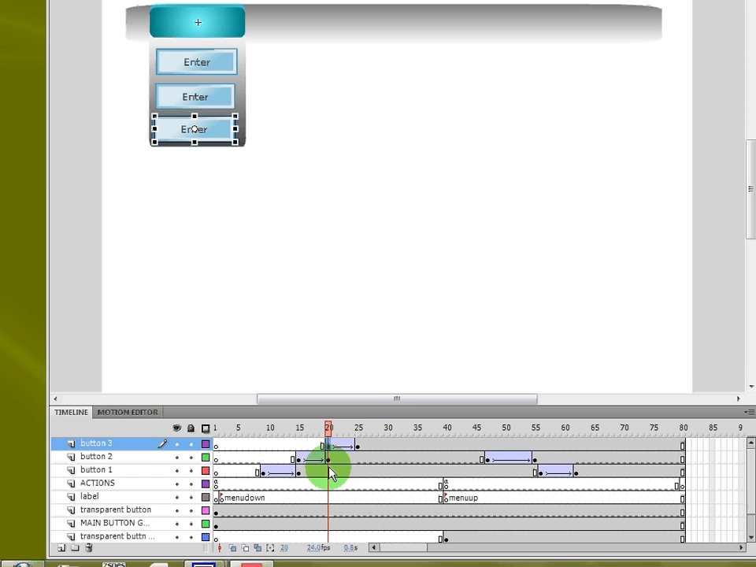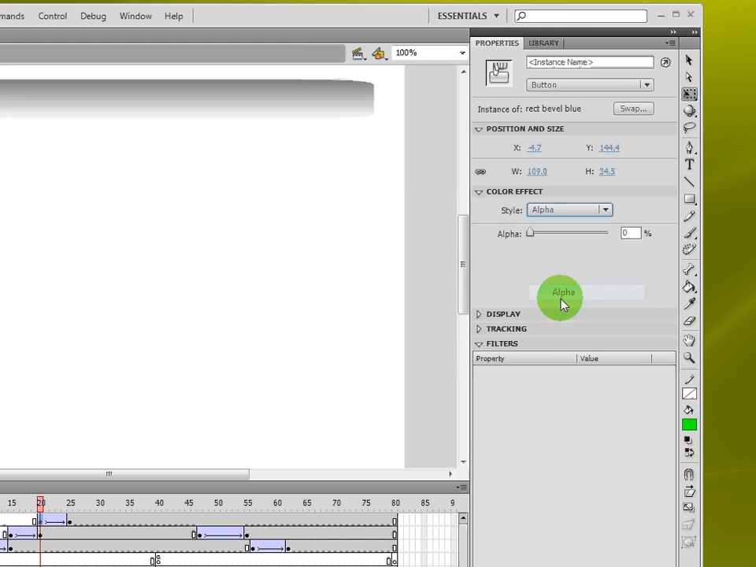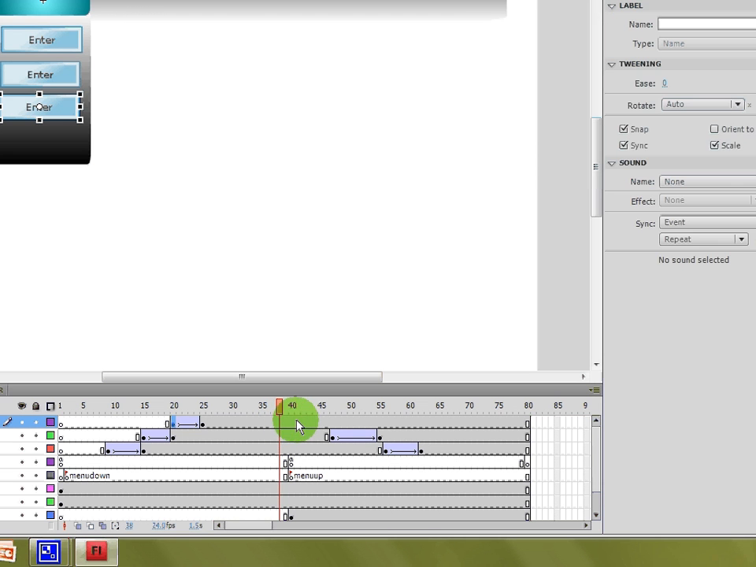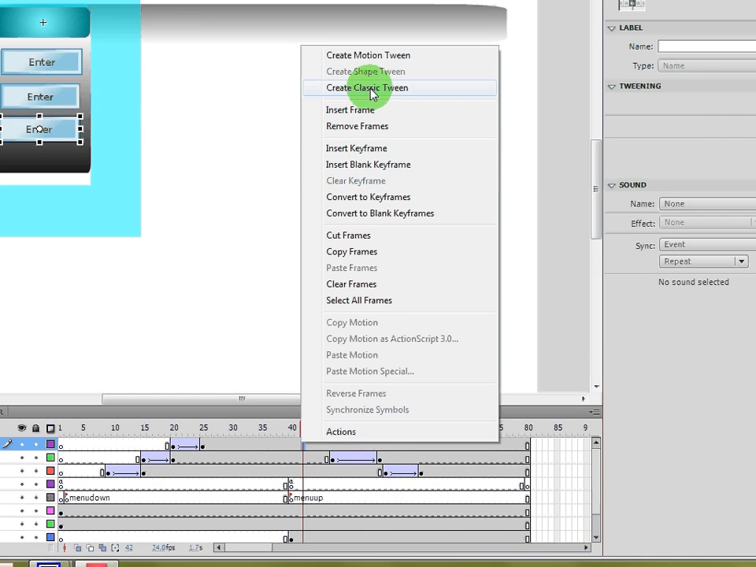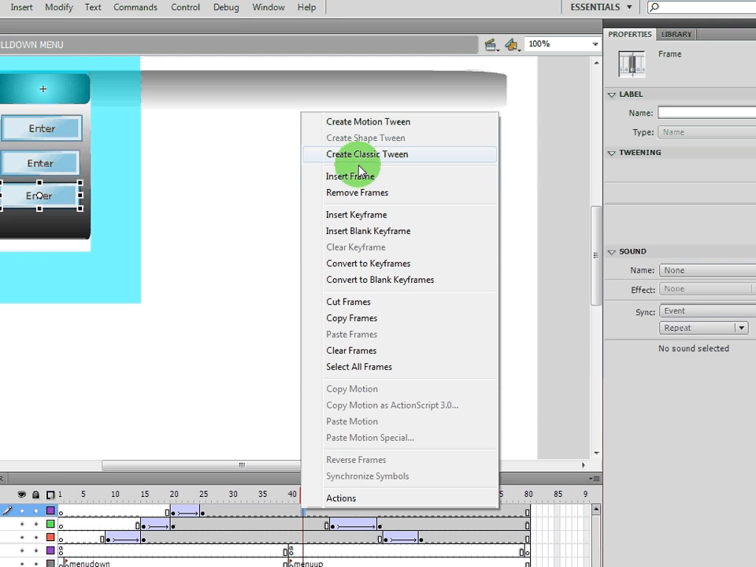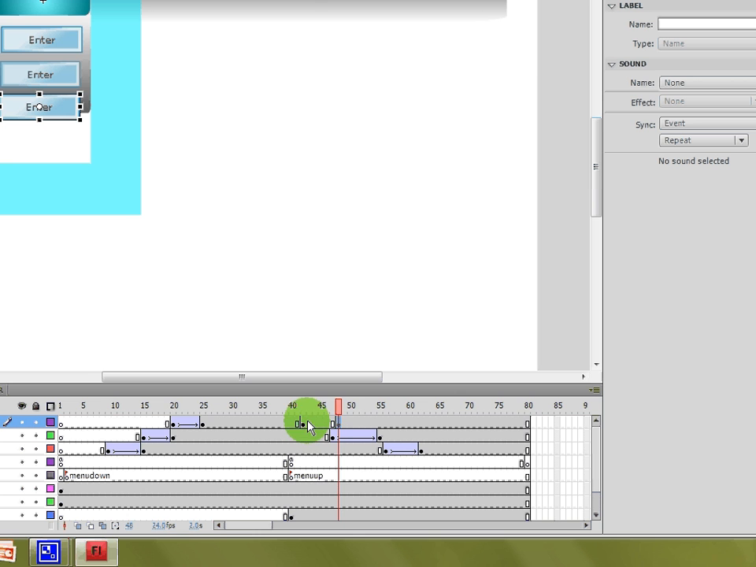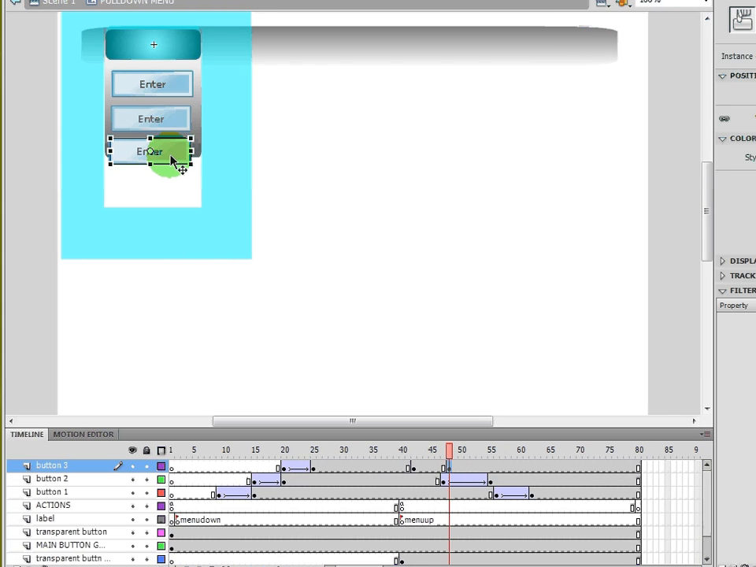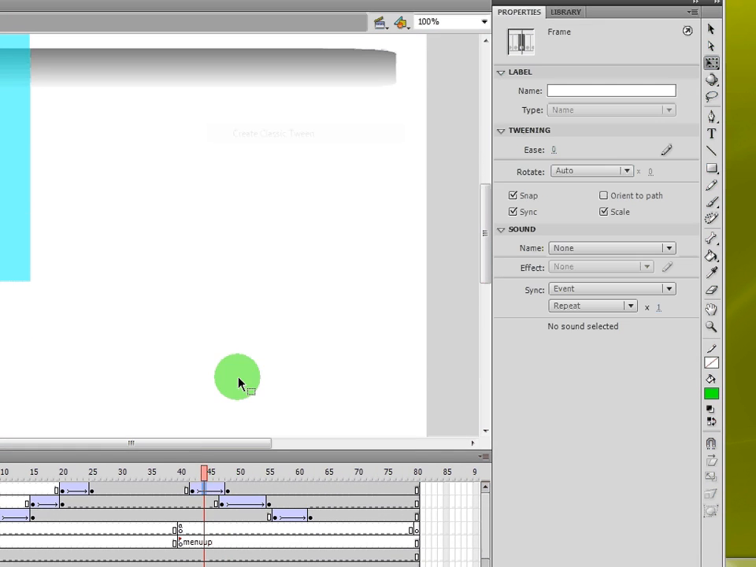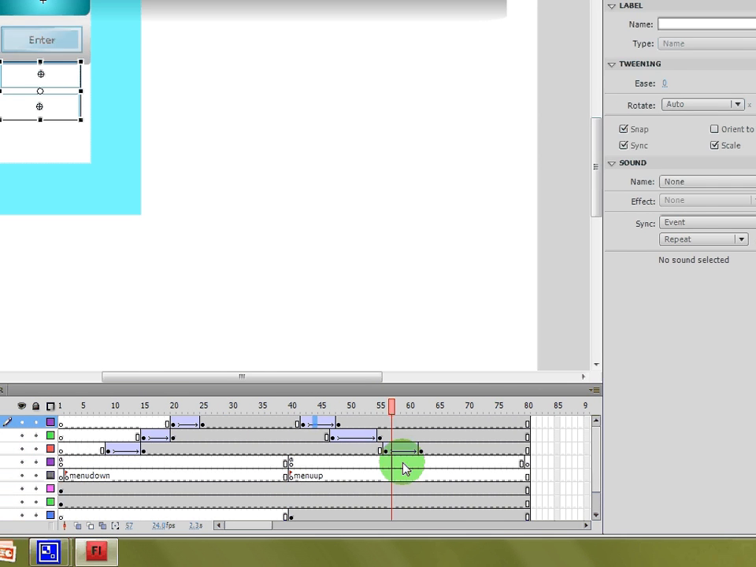Right click, create a classic tween, and set the alpha to 0. And have it fade in. And then same thing here. Right click here. Insert keyframe and insert keyframe. And it's going to fade to 0 here. There we go. Create classic tween. I got to be careful not to go past this point here. We don't want it to fade away while the menu is still down. So it'll look like that and it'll fade away like that.